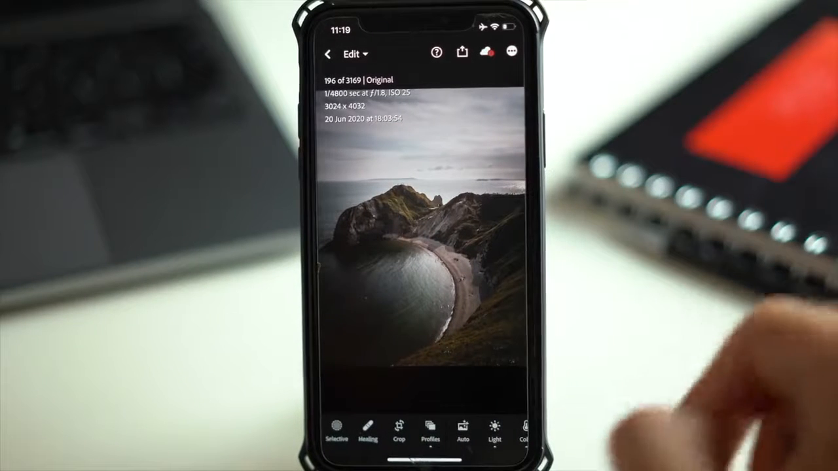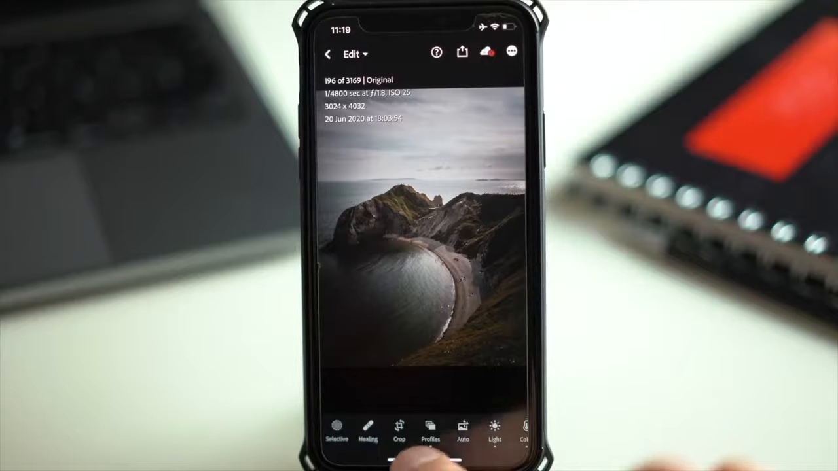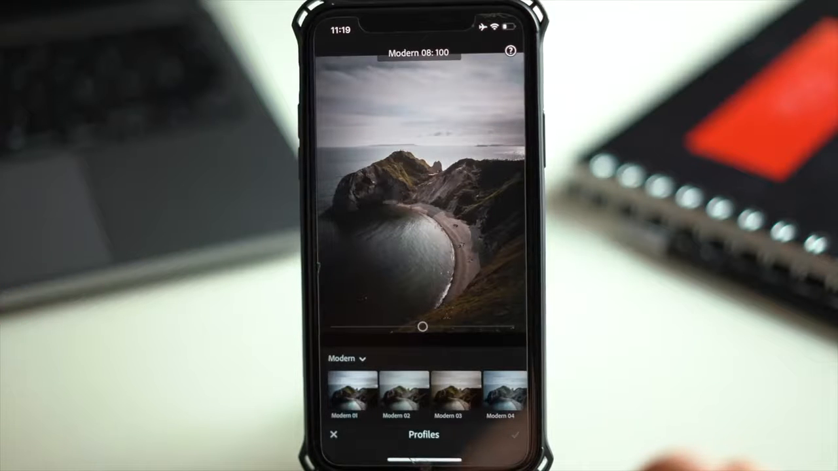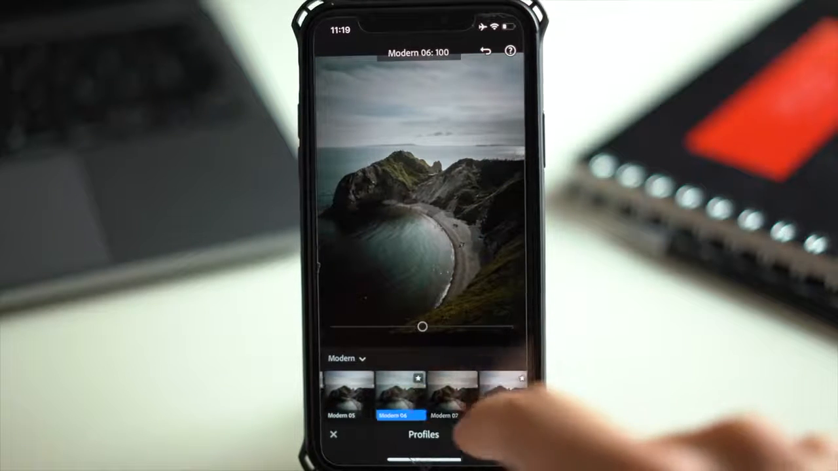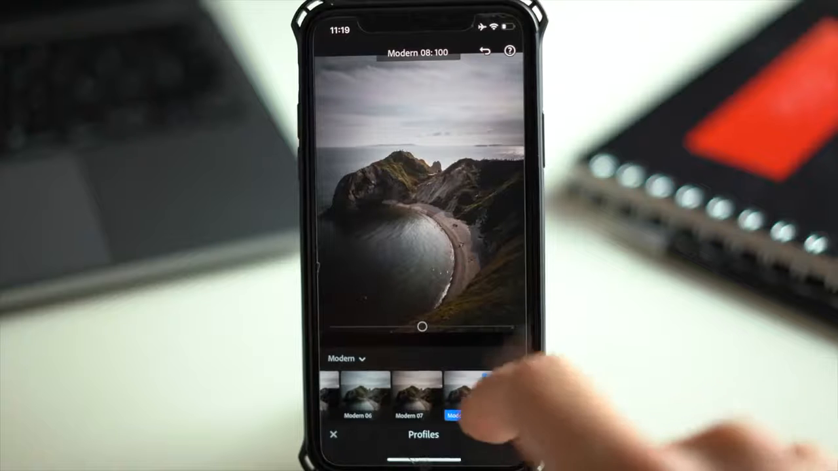One of the things that I want to show you right now are the profiles right here. These are built-in presets inside Lightroom that allow you to modify the image directly with just one tap. Many of them are really good.